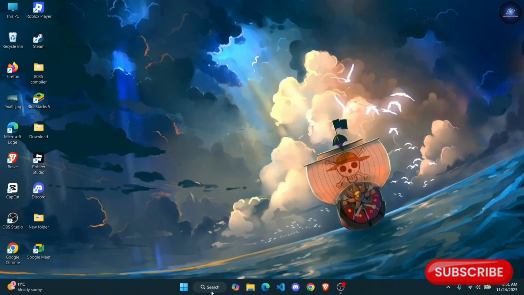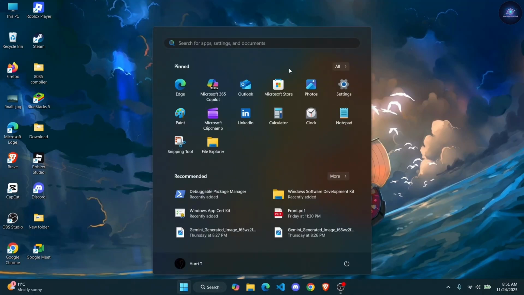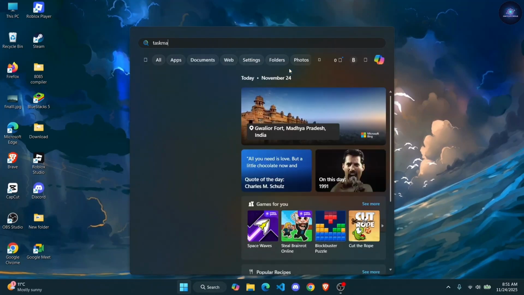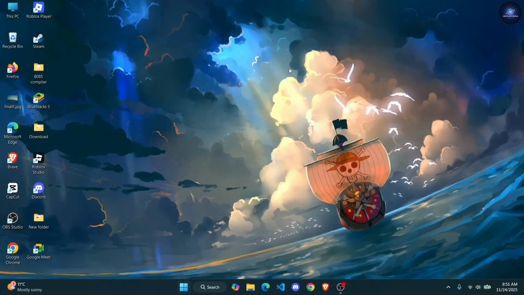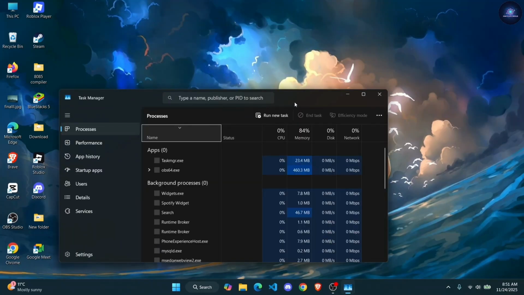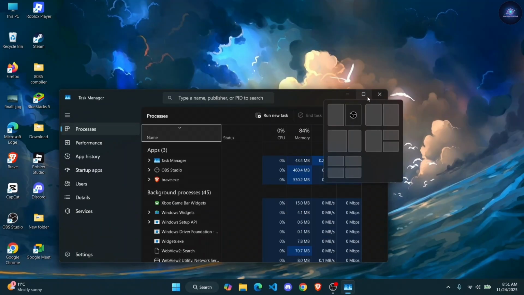But if that doesn't work for you, then you just have to basically press the Windows key and then search for Task Manager. Hit enter. Now on your Task Manager, there is a simple trick you need to do.